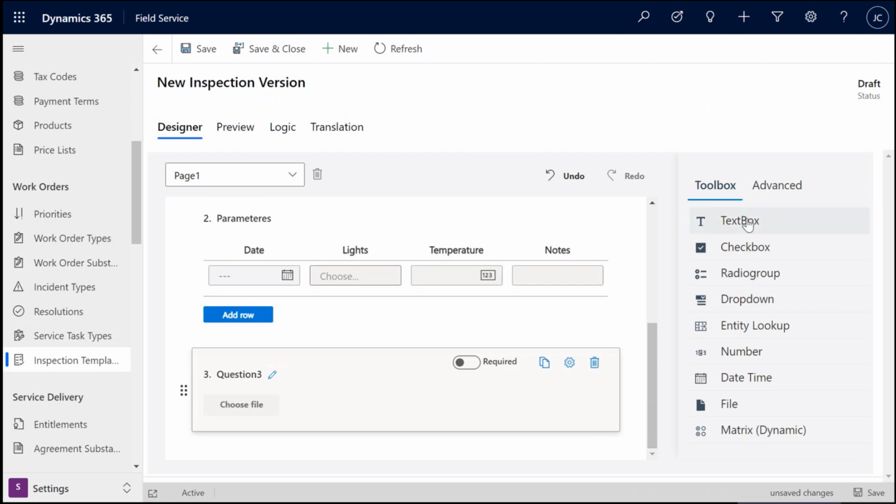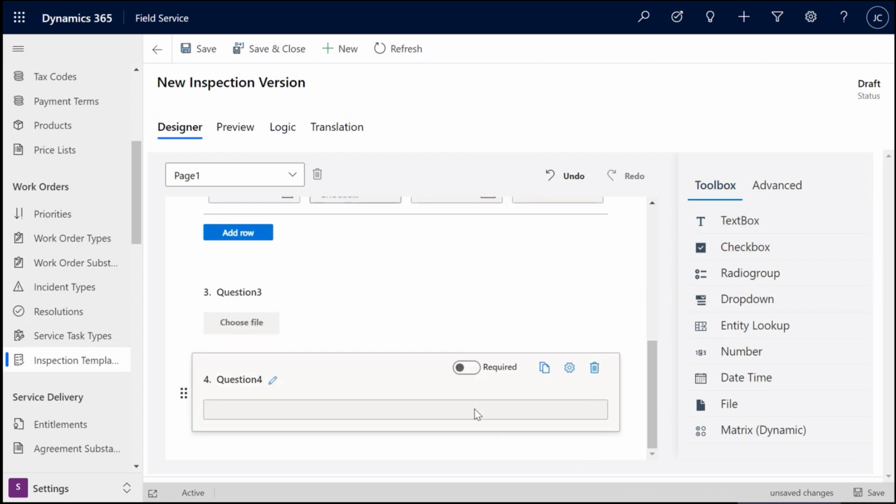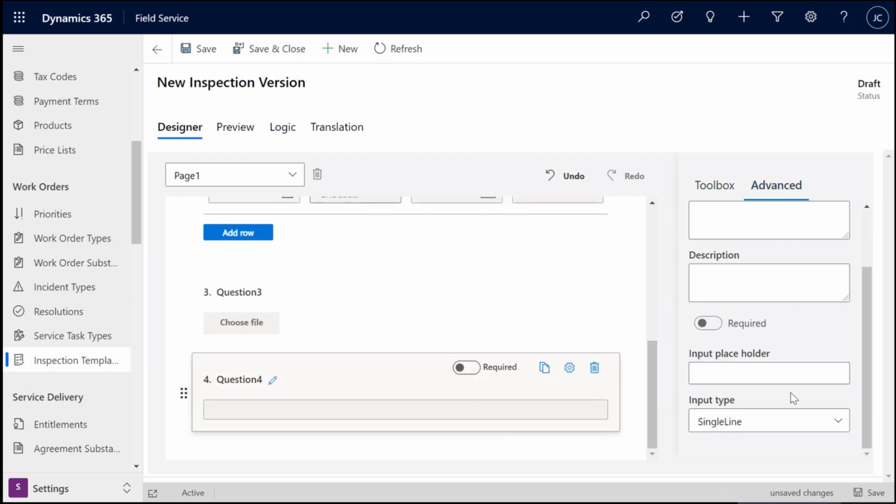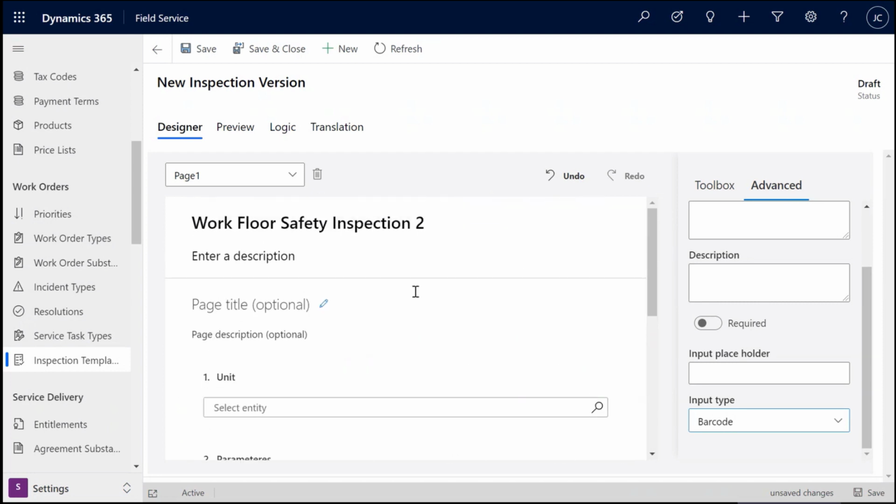And one quick enhancement that I would like to talk about is the text box, where we also have the capability to scan barcodes now. So in the mobile app, you can directly scan the asset tags or barcodes using this option in the text box. So once you're all done, let me save it once.